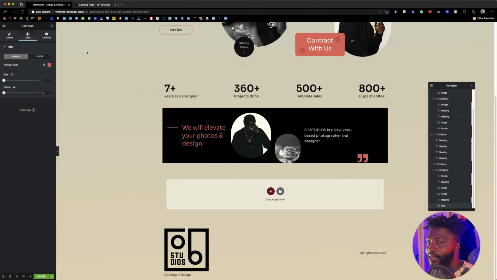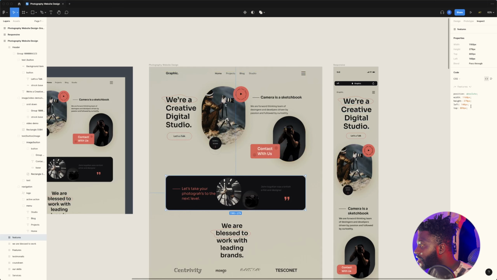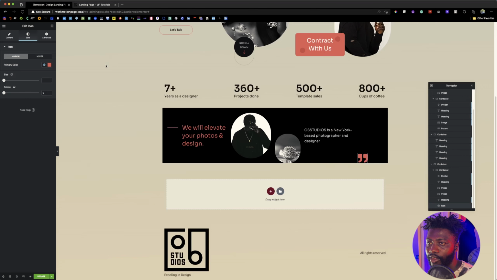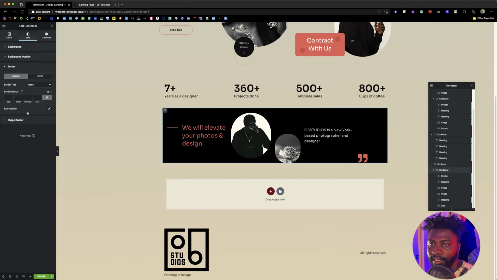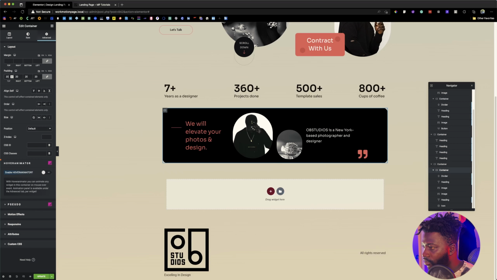But before that, let me go back to Figma and see if there is a radius on this. Okay, it doesn't state it over here, so I'm going to give it a random radius. Click on the container, the sub container, and then go to border, and then give it a radius of like 25. That should be right. Going to advanced and then give it a padding of 20. Yeah. So everything is nicely padded.